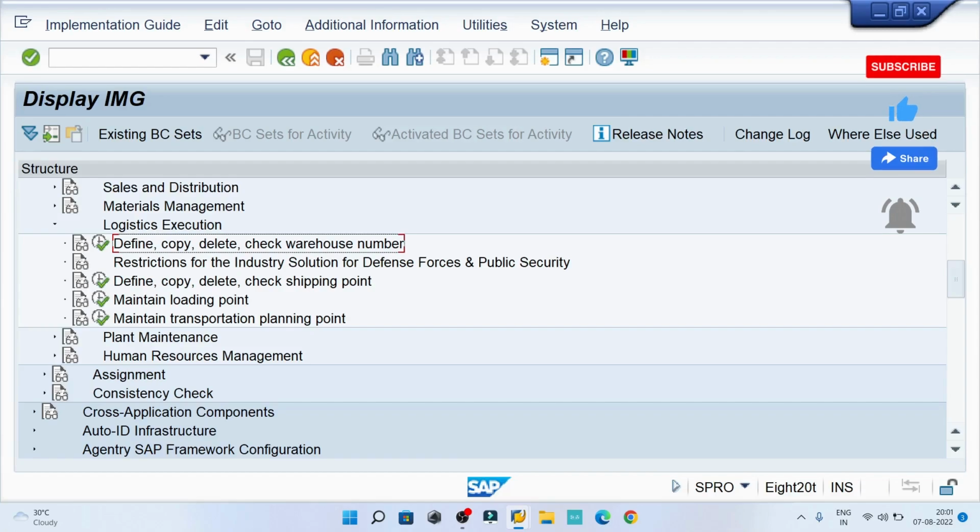So this is about warehouse. If you want to see the shipping point, then the definition is available in the documentation tab. But just for your quick reference, shipping point is the point where I'll ship the goods. In the same way, loading point is the point where I'll load the goods onto the transport, either truck, railway, or ship, the transportation mode which I am using for the dispatch. And the transportation planning point is the point where I can do the transportation planning.